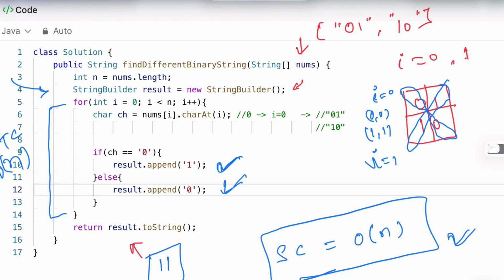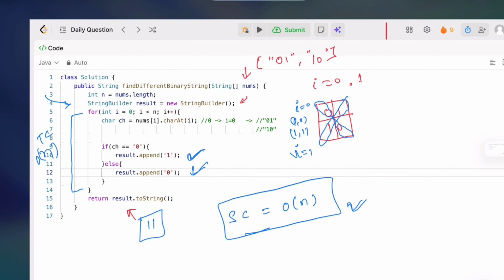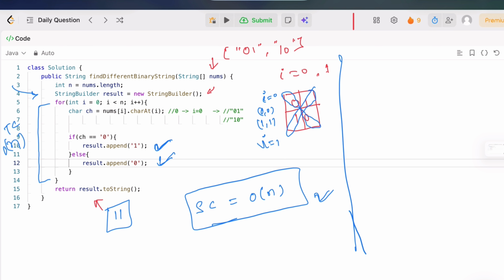This is a very efficient code. And if you try some other approach, let's suppose you are generating all the binary strings and checking whether each is present or not. Let's try to think: if you are generating all the possible binary strings, it means you are generating numbers from 0 to 2 to the power n minus 1, like this, right? So you have to generate all the possible binary strings.